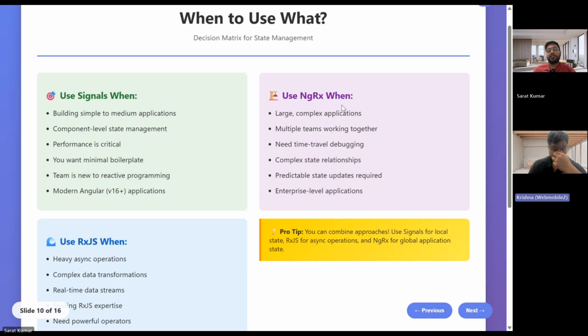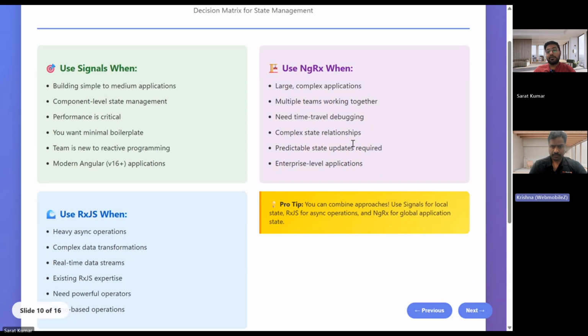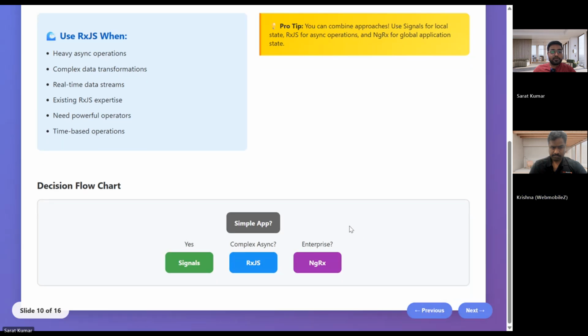And coming to NgRx, as we discussed, it is for large scale applications and enterprise level applications, where we use things like micro front ends and multiple teams are working together. And like we discussed about time travel debugging and complex state relationships. So if we have all these requirements, then we should be going with NgRx. Okay. So finally, the decision: simple apps, yes, signals; complex and asynchronous, RxJS; and enterprise level, NgRx.